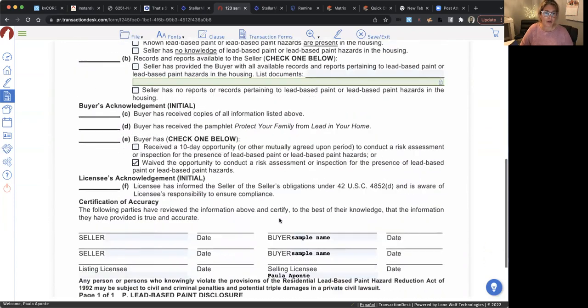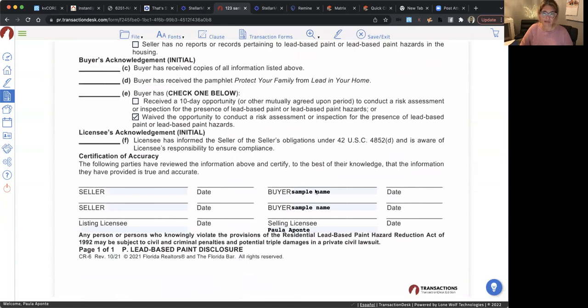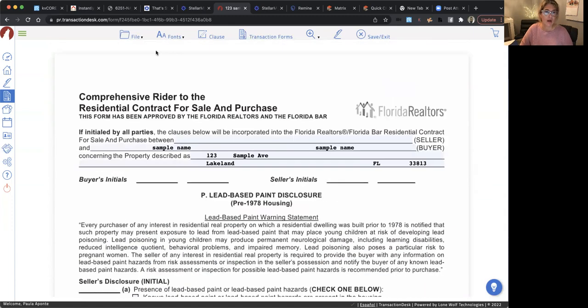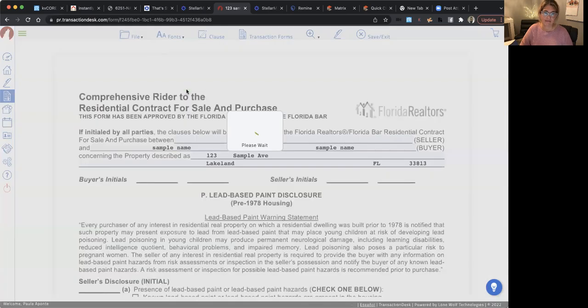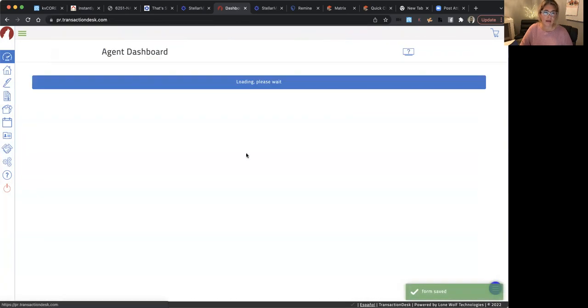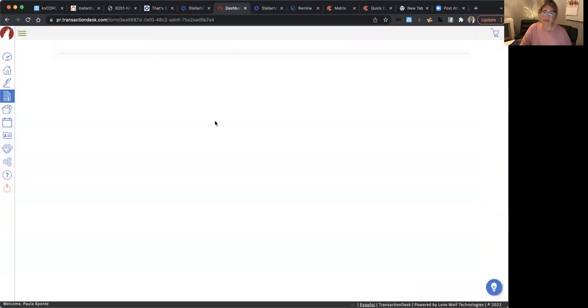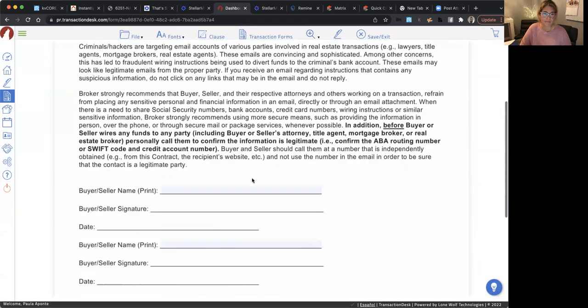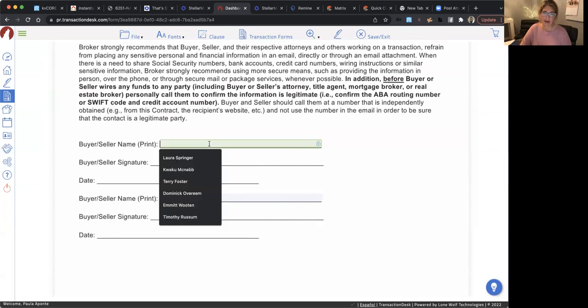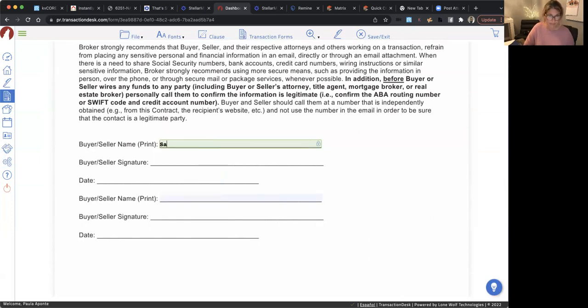You're going to go to the bottom here, and your buyers are going to sign. Again, we're going to go here, we're going to save this transaction form, and we're going to go to our last form, which is the wire fraud notice. And this did not auto-populate the sample name.